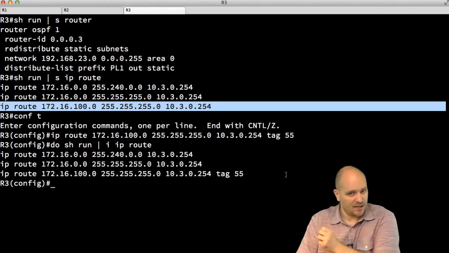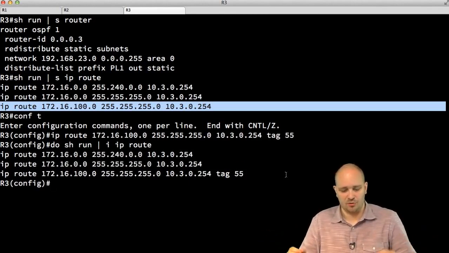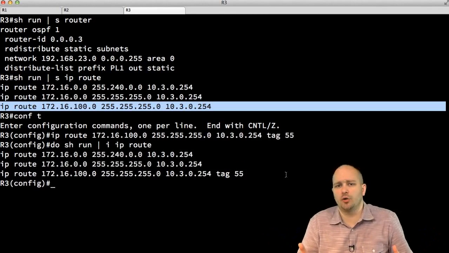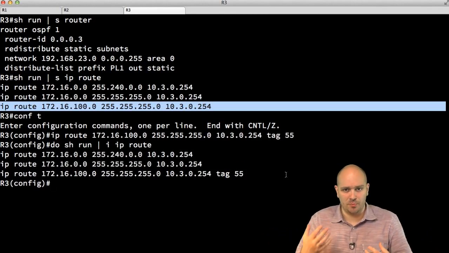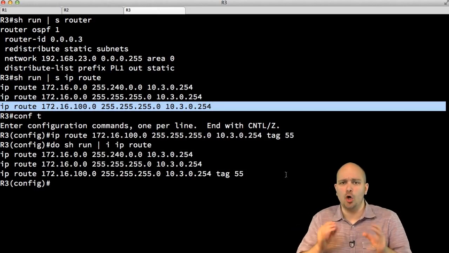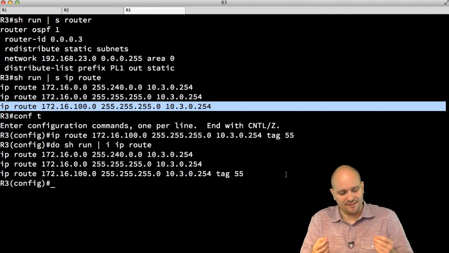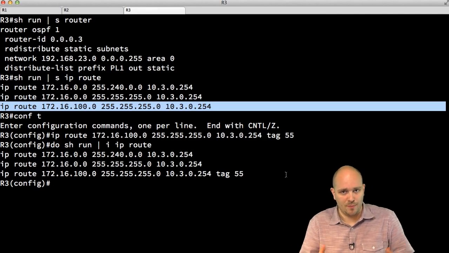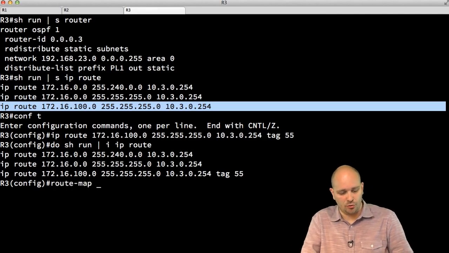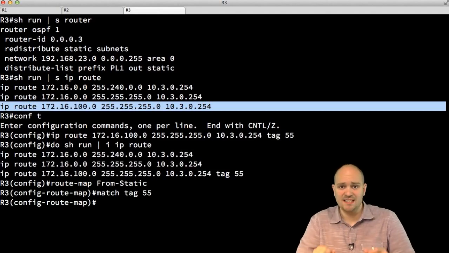Now, with route tags, let's say that I wanted to redistribute only some of those static routes that are tagged, but I don't know what they are going to be. They can be any route, so I don't want to maintain my access list or prefix list. I'm just saying I'll be redistributing only those static routes that have this particular tag. So how would I do that? With that, unfortunately or fortunately, you need to configure the route map. So what I'm going to do here is configure a route map, let's call it from-static, and I'm going to say match tag 55, as simple as that.